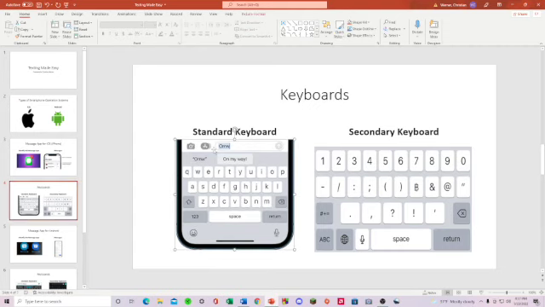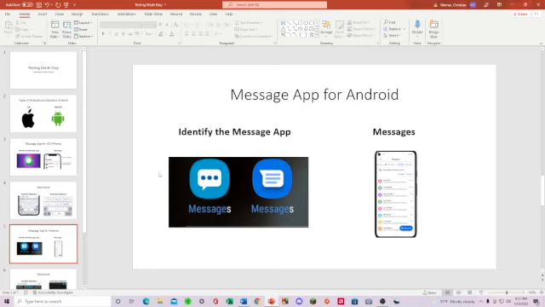Alright, now I want to go over the message app for the Android users. This is for any phone that isn't an iPhone, alright? This is going to be a little tricky because the format for the message app for Android users can vary based on what phone you have. However, the steps to texting on this operating system are pretty much the same despite some different appearances.